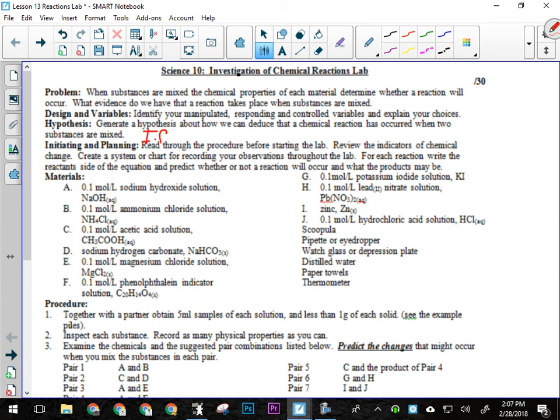All right, so in the if part, you should probably tell me what happens in a reaction. We just talked about that. It was part of Dalton's atomic theory. Okay, so the if part needs to talk about what happens in a reaction.